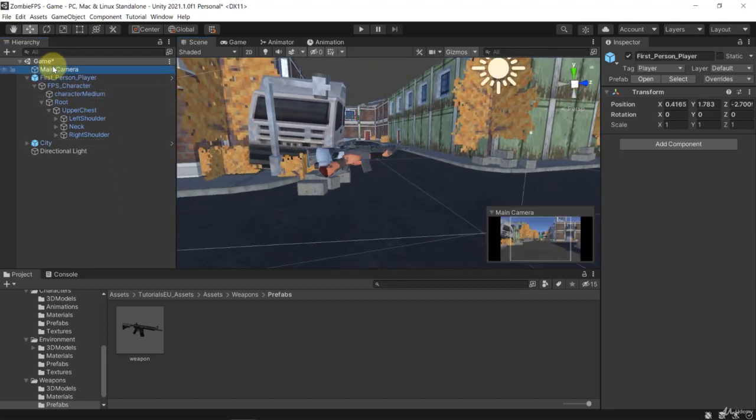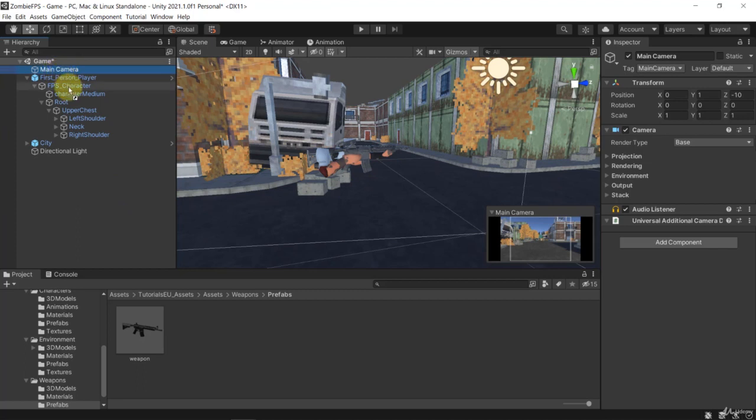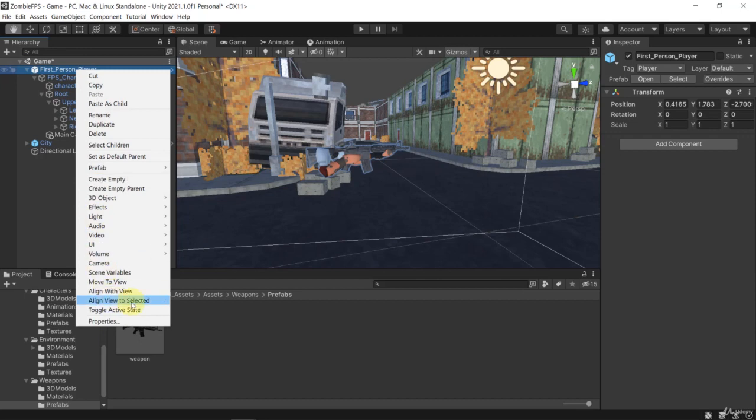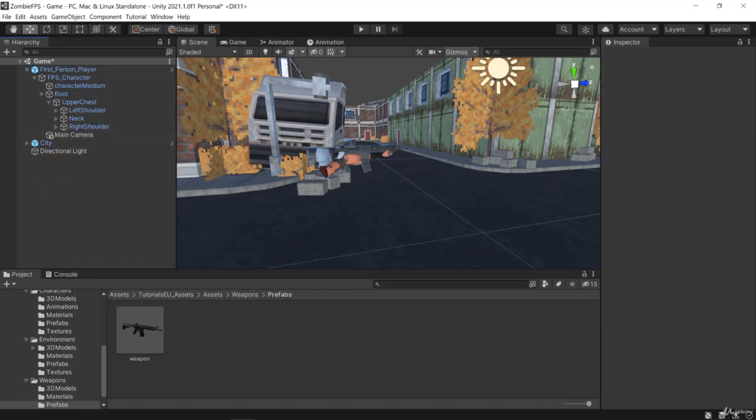Therefore, let's go ahead and drag the main camera into our first person character, directly into the character. In case you get an error here and it doesn't work for you, what you can do is make sure that you unpack your prefab, unpack completely, and then you will be able to drag in your main camera. So in case this creates an error for you, that's how you could fix it.